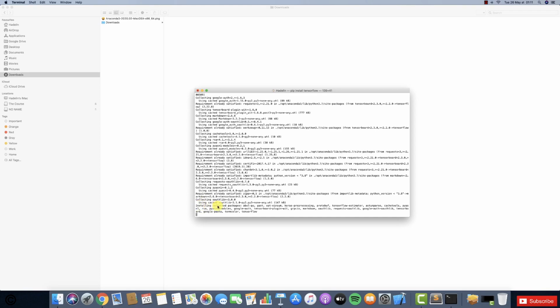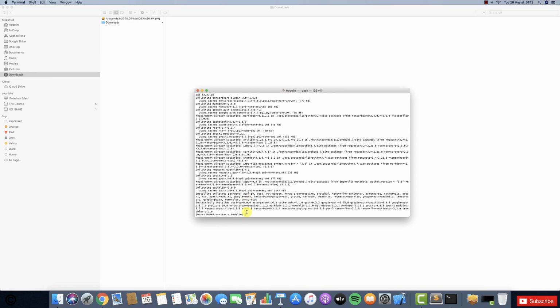See, installing collected packages, including indeed TensorFlow. So it is not only installing TensorFlow, but also some what we call dependencies which work with TensorFlow. But please don't worry about all this. This will just install TensorFlow, which is exactly what we need. Okay, good. So installation done. As we can see, successfully installed all these dependencies, including TensorFlow.